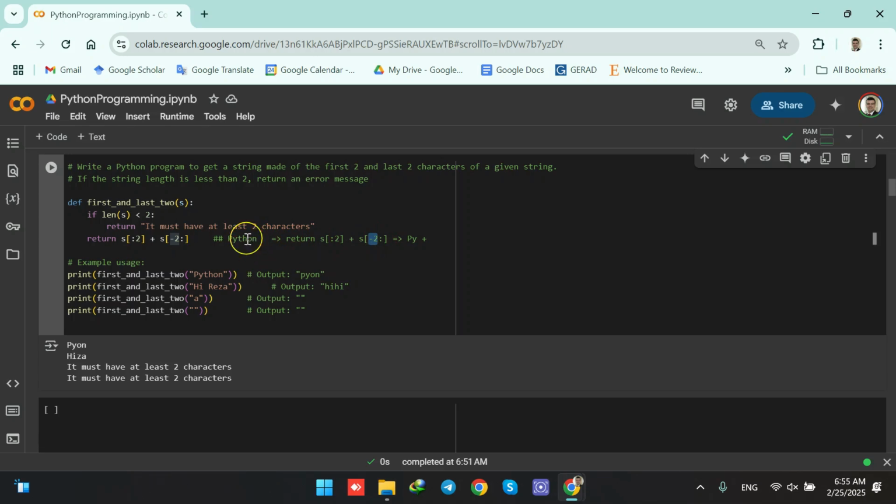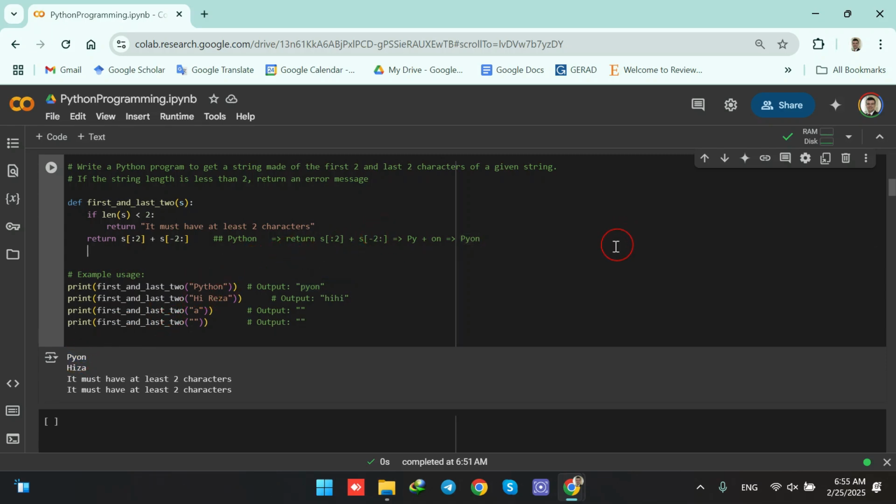Okay, so the last two characters, on. Okay, so this one will become pyon in general in the end. So this is what we have as the output, as you see here. But why minus 2? So if I have a string here, let me give you another example.